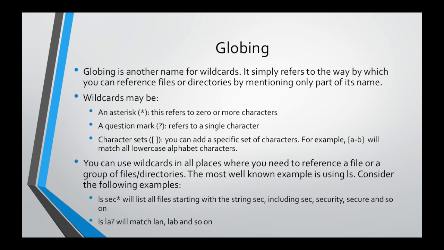Now let's talk about globbing. Globbing is also one big word that refers to something that is very simple. Globbing is just another name for wildcards. If you have worked before with wildcards, they are those characters that make you expand a file name.